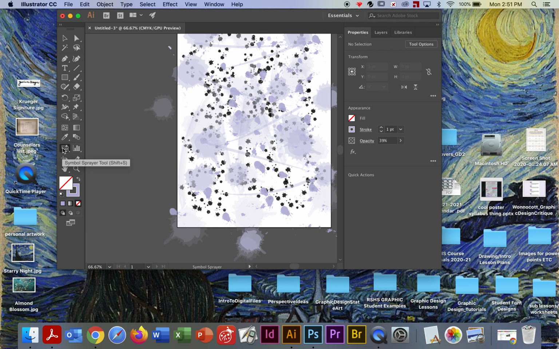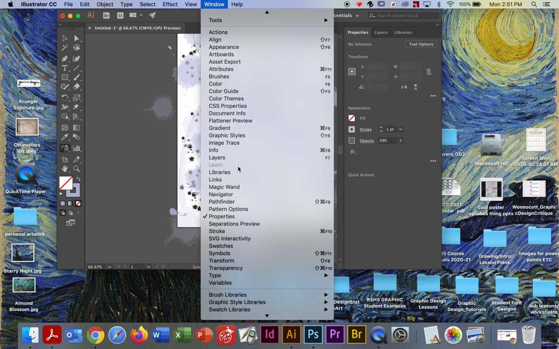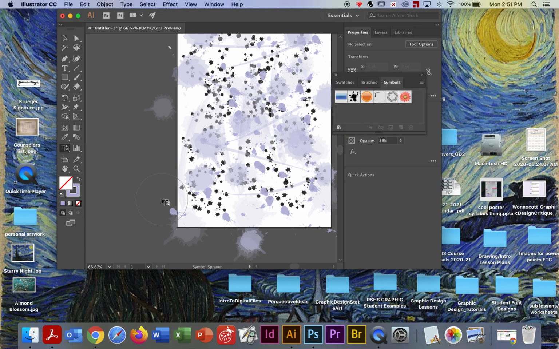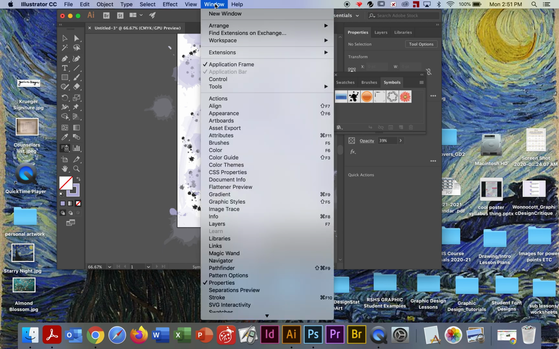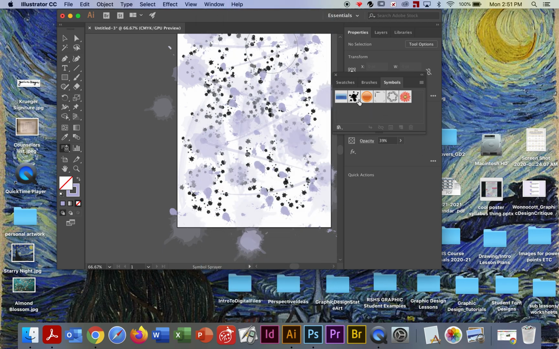So I'm going to select my symbol sprayer, and then the next thing I want to make sure, because it's probably not going to let you just spray, it's going to give you an error message. So I want to go up to Window, and I want to check off Symbols. Okay, so if you get an error message, it's because you can't see the symbols. So again, go to Window, Symbols, make sure you can see them over here. So I'm going to select this paint splatter symbol.